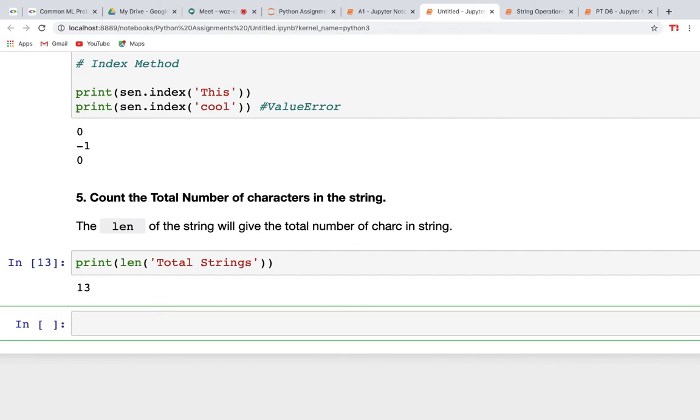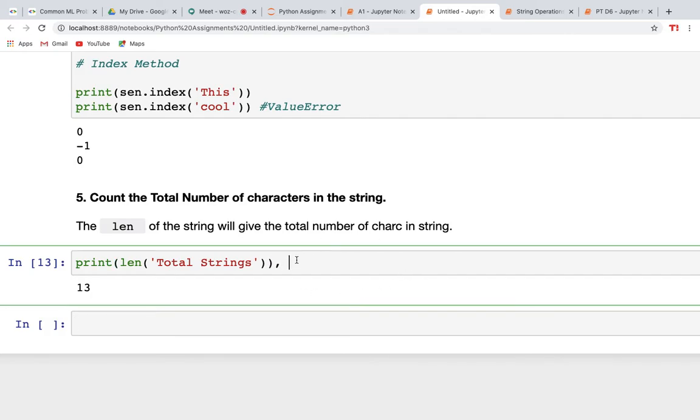Instead of len, we will be using count. Count will be used to just find out a particular word or a character. Okay, sir.